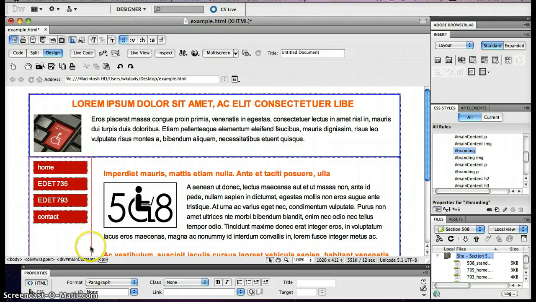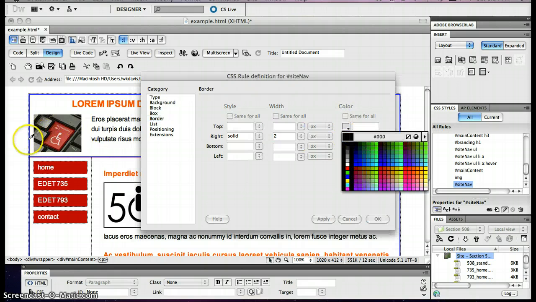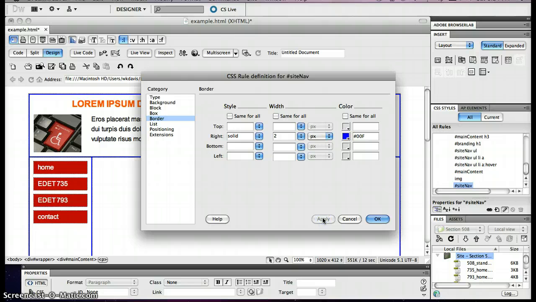Now, do we want to put a line over here? Well, we can. So let's do that real quick. We can just go to the site nav, double click it, border, we're going to put it on the right side since that's the only place where we need it, solid, same for all, 2 pixels, same blue color, let's apply, and hit OK. But you see we knocked this out, so let's go back to our box.